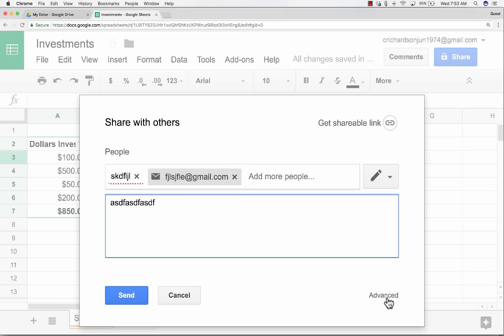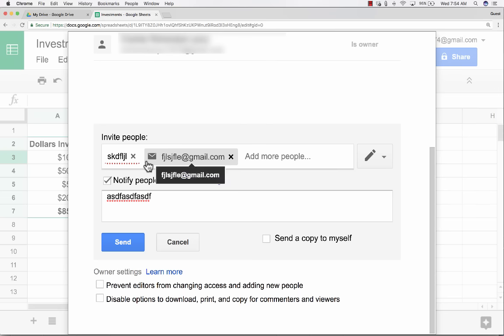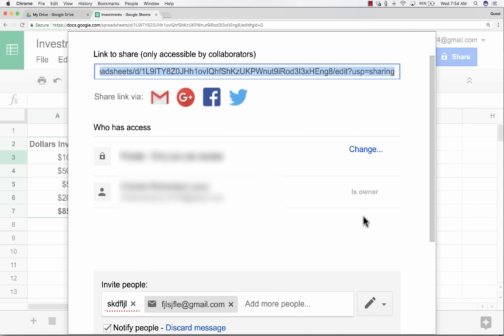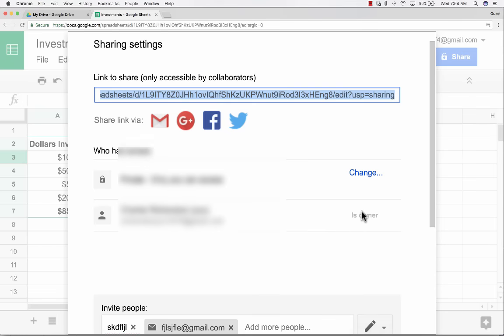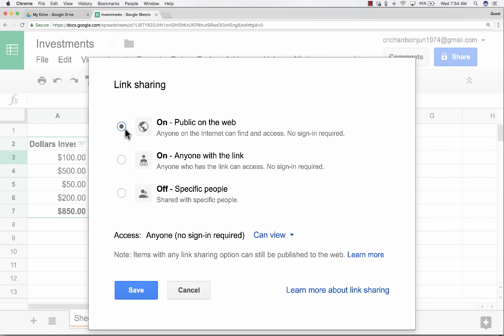I could add a note to them and then click send, and they would be able to edit this document. I could also click advanced and notice that right now it's set to be private, only I can access, plus invited people. And as they accept that, they'll be listed as other people that can edit. If I want to, I can click change and make it completely public on the web. Anyone that finds this spreadsheet could go in and without any sign in or anything could post information in my spreadsheet. You may not want to do that.